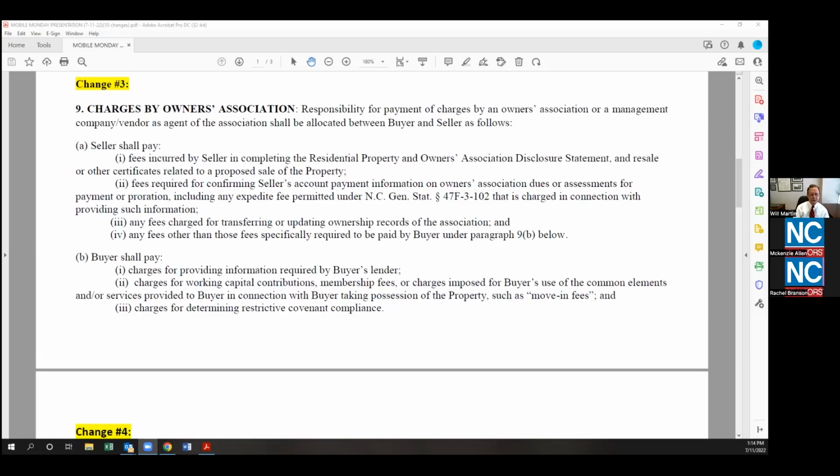So the parties' responsibilities for payment of owner association fees are now addressed in a new Charges by Owners Association paragraph, which is paragraph 9. Now, the buyer and seller obligations are not fundamentally different in the new version, but I do want to point out 2 things. In the new version, the seller is specifically responsible for payment of any fees charged for transferring or updating ownership records of the association, as well as for payment of any expedite fee charged for providing statements on owners association dues or assessments.